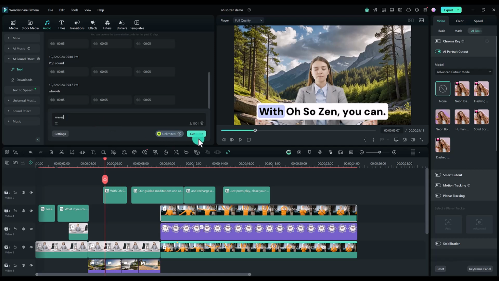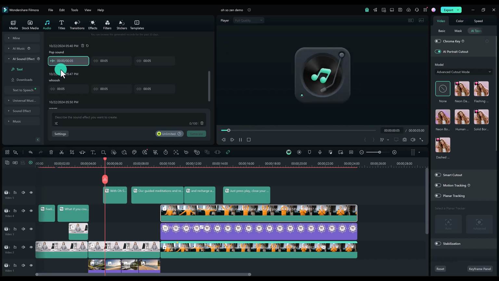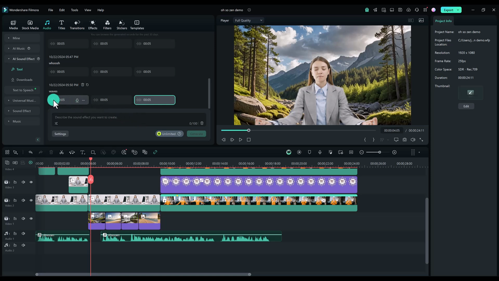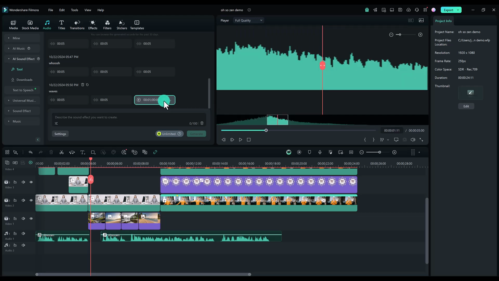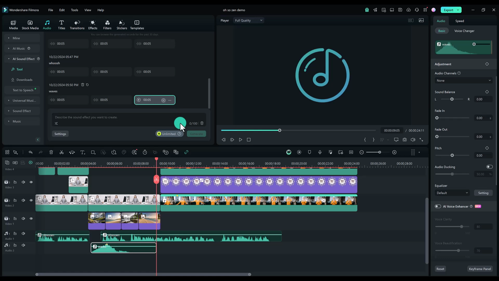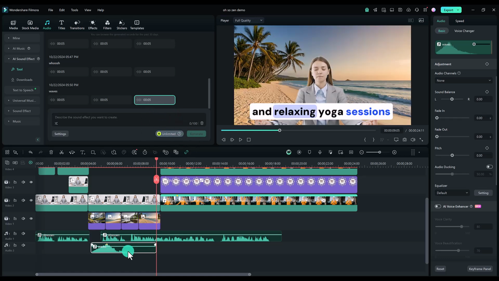So it will begin to process. You can see here that I have tried a few other sounds, pop sound, press play, a whoosh sound. And once it's finished generating, you can just click play to preview, and to download them, just click here to download the content. And now just click on this plus icon, and that will add the sound effect to your audio track.